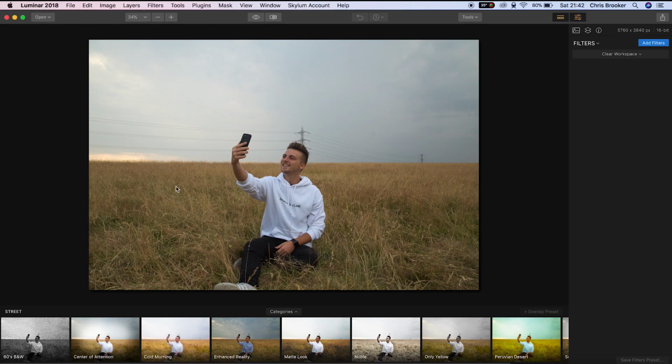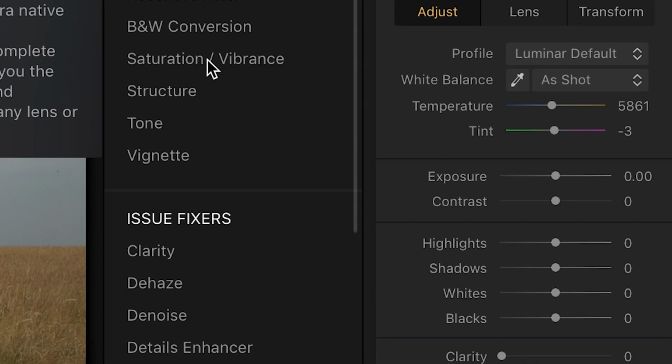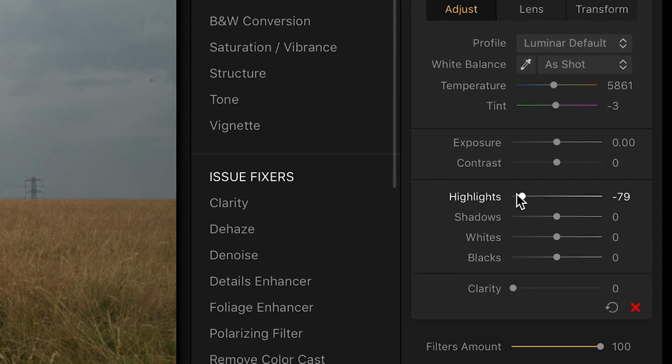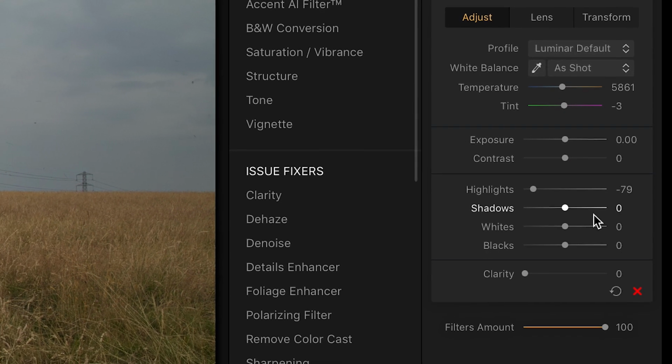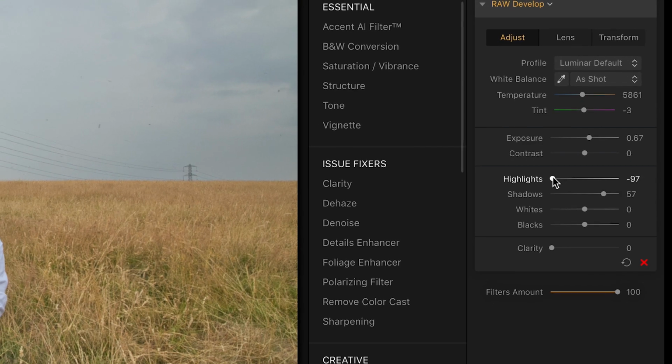So once we've launched Luminar and we've imported our photo, we want to go ahead and add the raw develop filter. And in the raw develop filter, we just want to pull the highlights down, increase the shadows, pull up the exposure a touch, and just make general fine tuning adjustments to the photo.